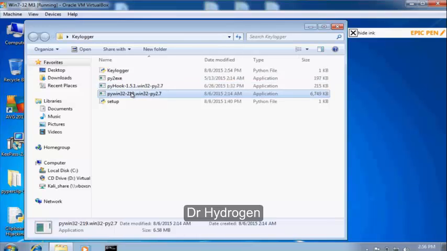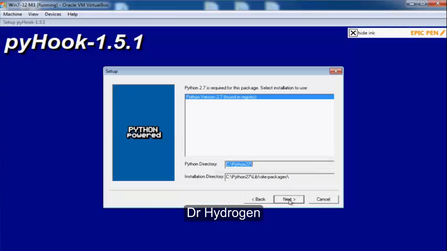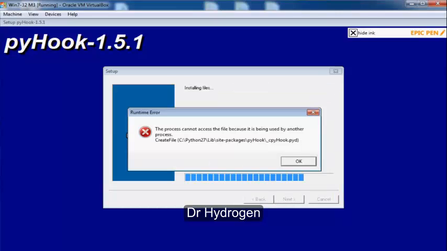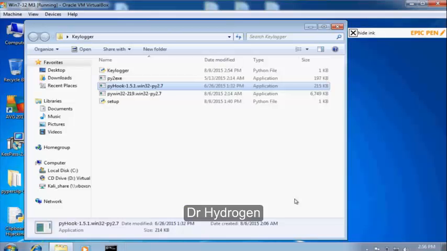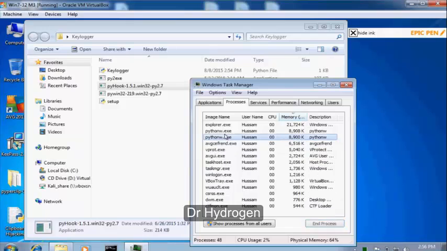So let's start by installing these libraries here. I will start with PyHook. So next, install. And this error message that we got is because we have another Python instance still running here since I was preparing the lab earlier. So let me remove these processes here.